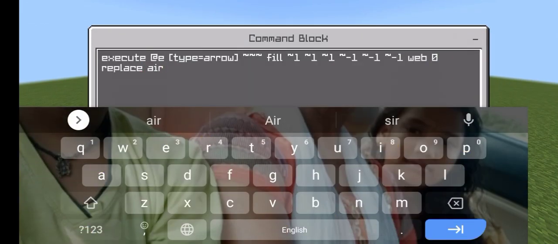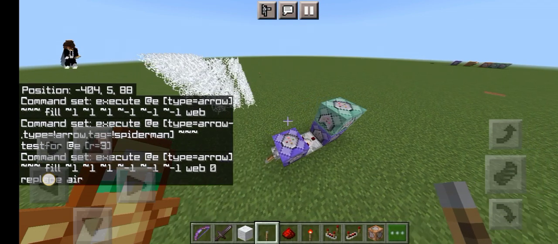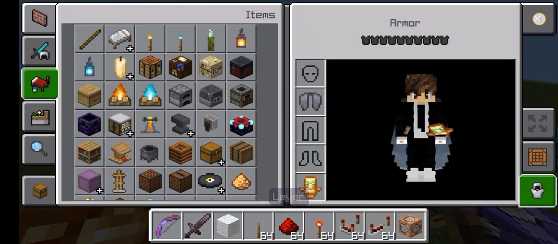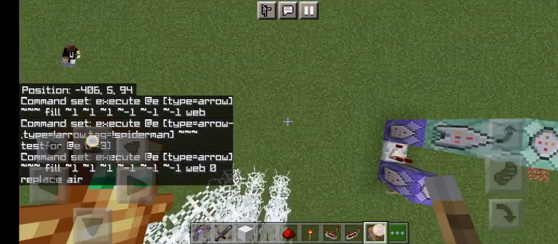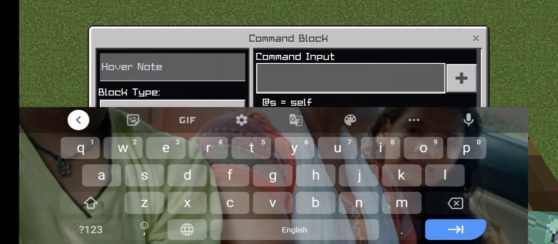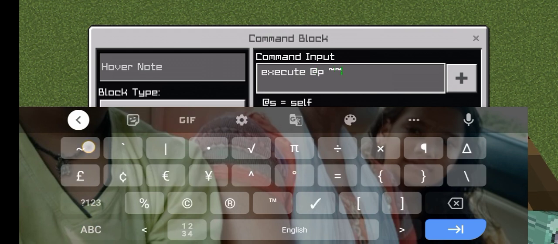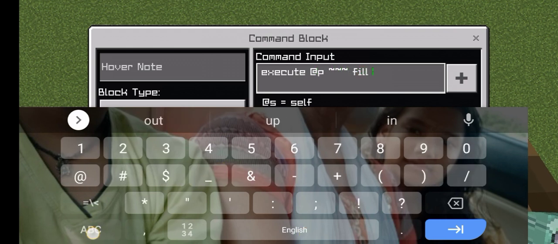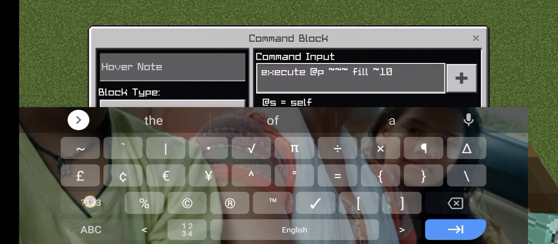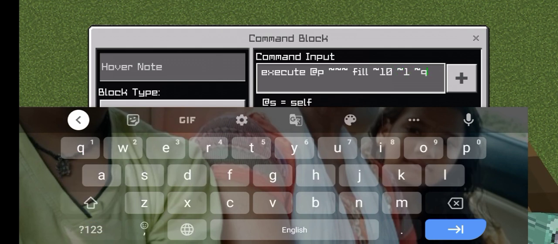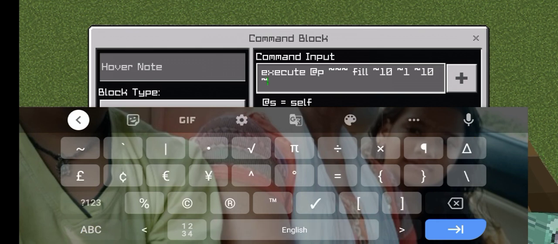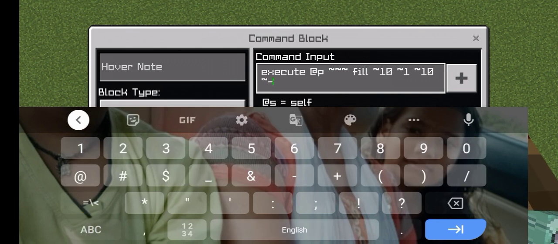Now all you need to do is replace air, so that it will only fill wherever there is air, and will not fill the places where there is no air. Now let me fill this one: execute @p, 3 tildes, and fill. Now you can use higher values, because this is not in the tutorial, but it is how you can clean the mess. So this also comes with the tutorial free.